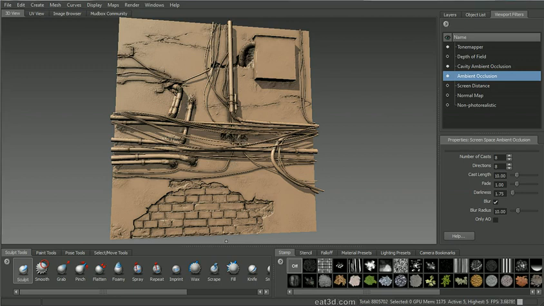There's a lot to cover, and there's a lot of exciting things to show you, so let's go ahead and get started.